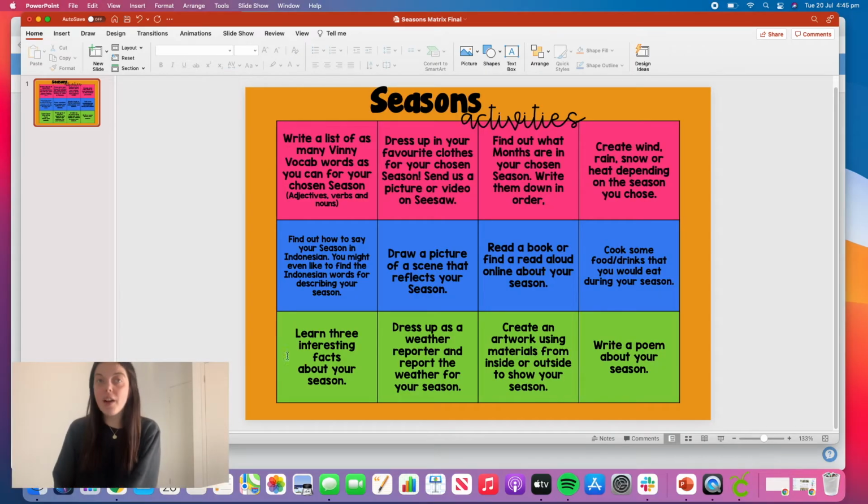Okay, so I'm going to start off with our template. I've already created the template in PowerPoint. I prefer to use PowerPoint. You can use Canva. Google Slides is an option. However, the options are quite limited on Google Slides as to how creative you can be. So I do prefer PowerPoint, but that's a personal preference.